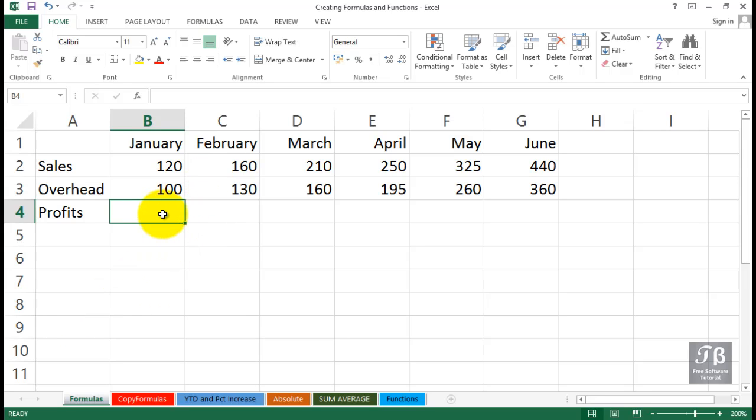Our profits are going to be 20 here. We're just going to subtract the 2, and here it's going to be 30. But I think you would recognize that in some worksheets, the numbers are going to be much, much larger. And certainly here and there, we need to do more than just simple subtraction.